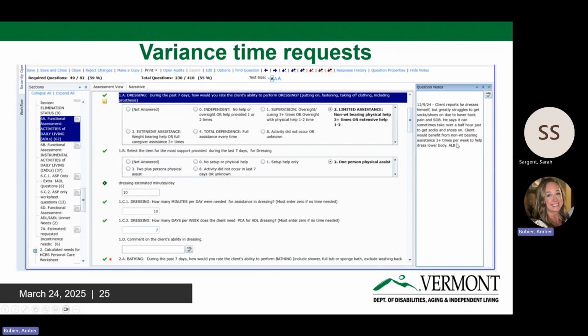And again, your variance request should be contained in your note in 1A. So in that note, you want to really clearly justify why that need is for extra time. What's the unmet need that is requiring more time? Why is it requiring more time? What is the risk to the individual if that extra time is not granted? Are they at risk for falls? Are they at risk for skin breakdown? Those kinds of things are very important to put in your note to justify that variance request.